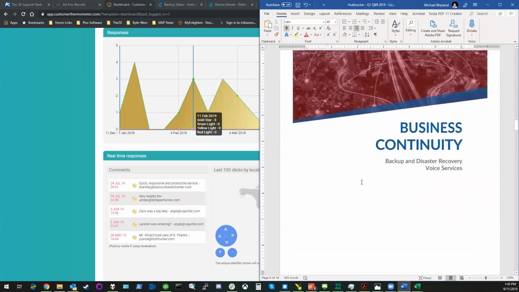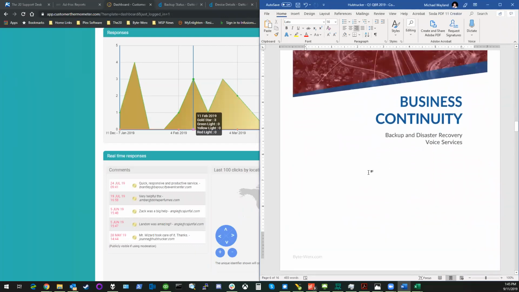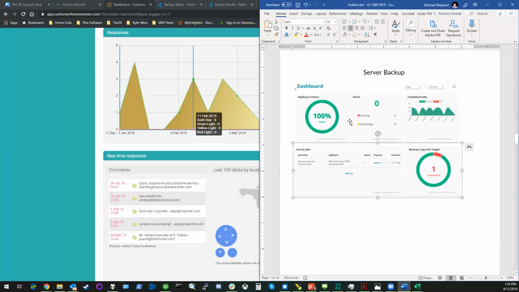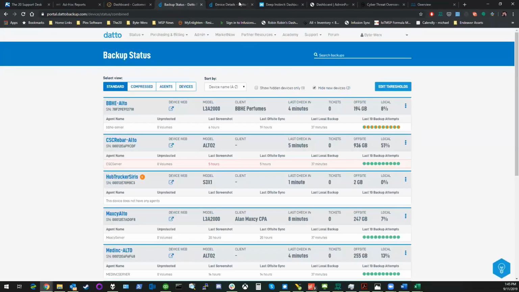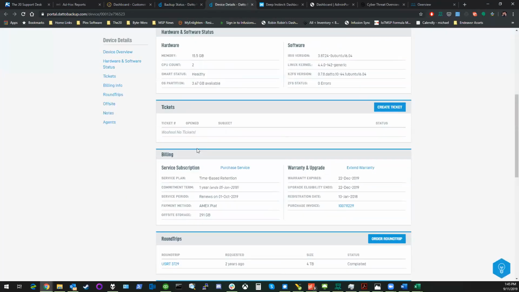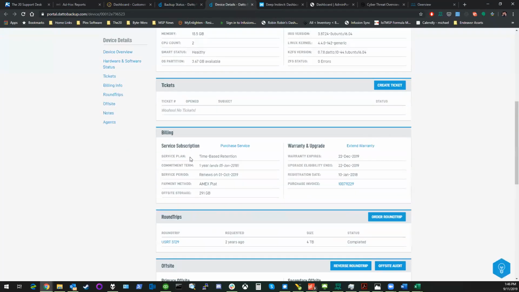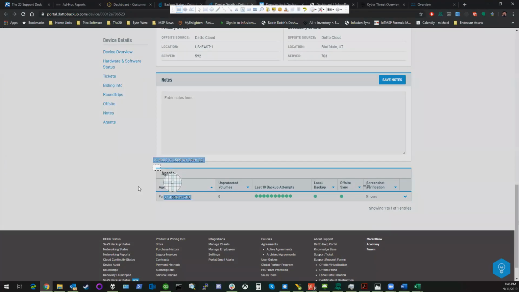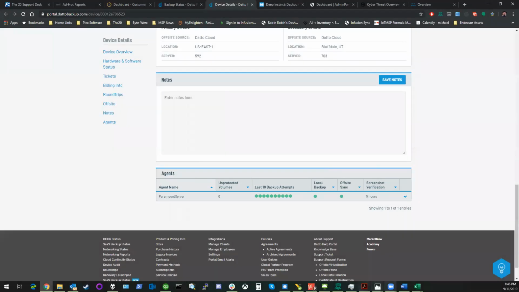Next one is going to be business continuity. So your backup, disaster recovery, things like that. In this particular case, this one is using Unitrends, but for this example, I'm going to go ahead and use Datto. So typically what I would do is come into Datto or Unitrends, wherever my backup solution is, and just like before, grab the information.